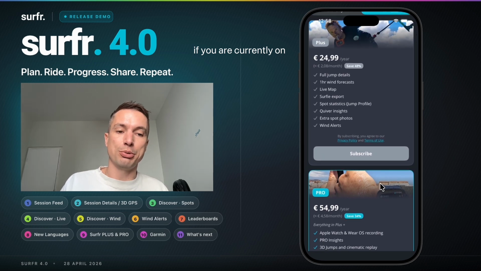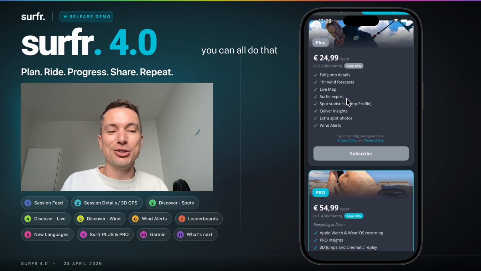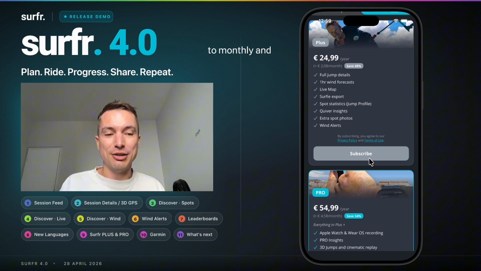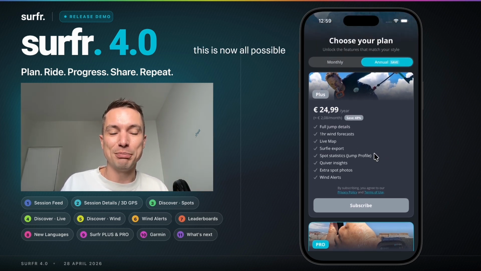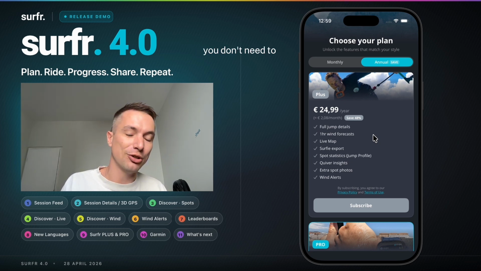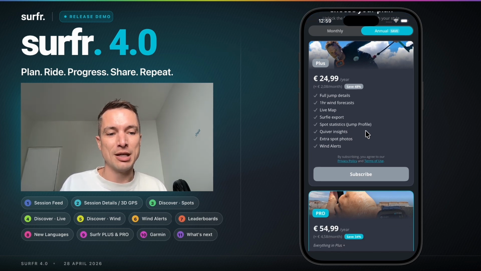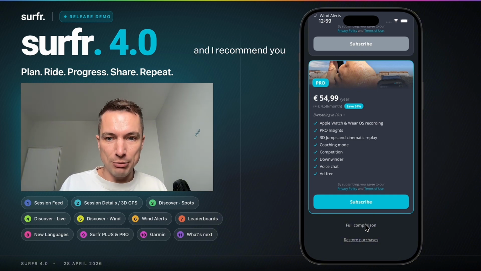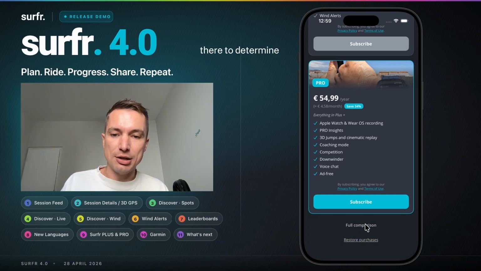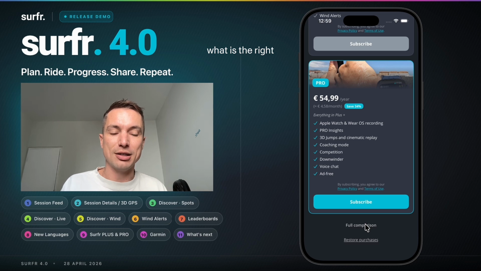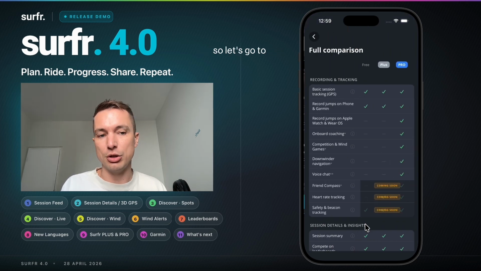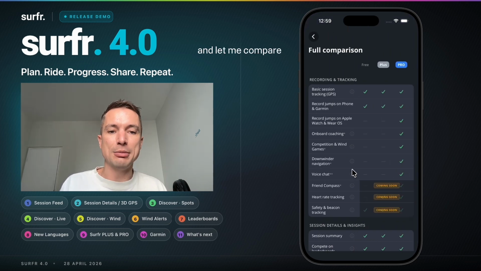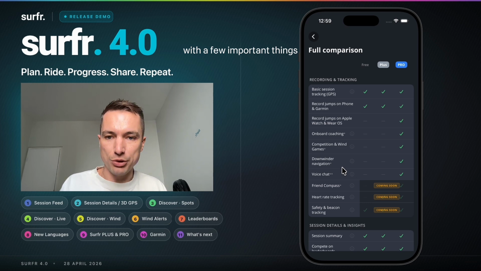If you are currently on Pro, you want to go to Plus, you can do all that here. So upgrading, downgrading, switching from annual to monthly and vice versa, this is now all possible from within the Surfr app. You don't need to go to the stores anymore. If you scroll down, you will find here the full comparison, and I recommend you to have a good look there to determine what is the right subscription for you. So let's go to this full comparison, and let me compare a few important things.